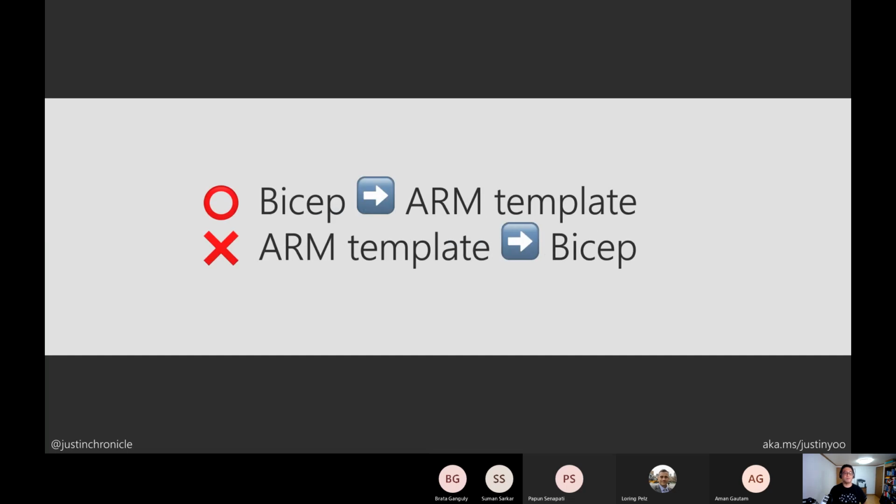Because it's still on the alpha version, we can build a Bicep file and convert it into an ARM template very easily with the Bicep CLI, but we can't do it the other way around. After version 0.3, that will be supported as well. What I'm trying to say is we can convert from Bicep to ARM template, but we cannot yet convert from ARM template to Bicep.